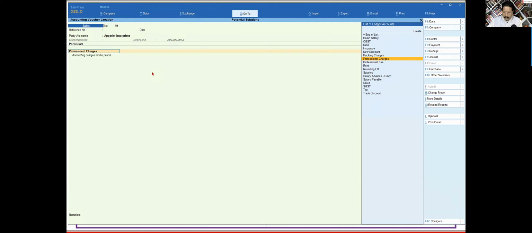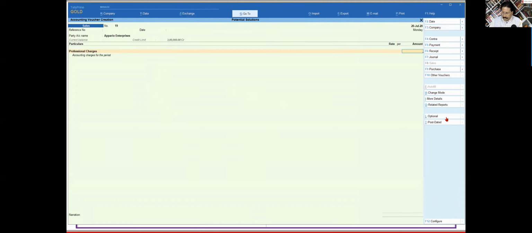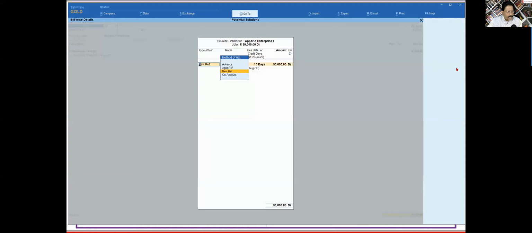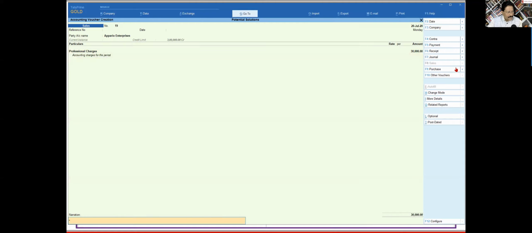So I'm going to select this, and let's say I'm going to enter 30,000, enter. Then you save this voucher. The bill-wise new reference, and all those entries, accept. Now let us see how your invoice looks with the additional description.